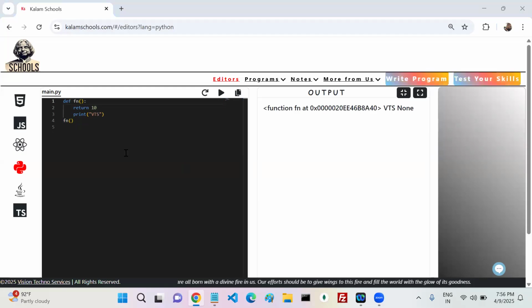10. No, it does not print anything. Why? First, why not? Everyone knows, in any programming language, after the return statement, if you write any statements, those statements are untraceable.